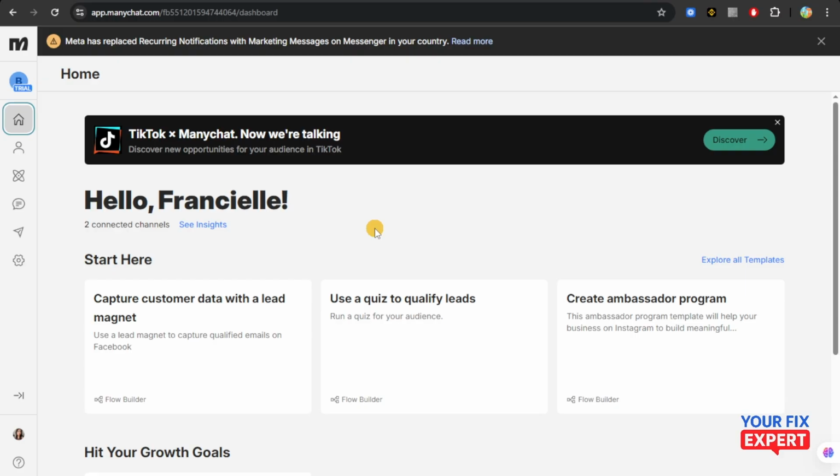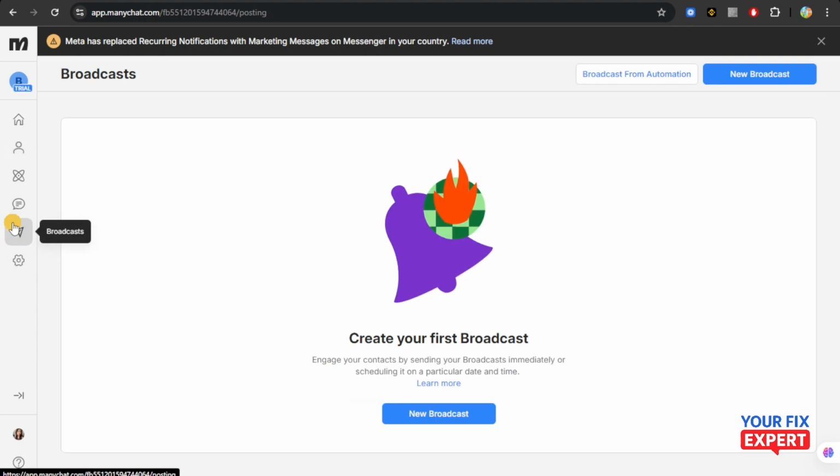First, you're going to head over to ManyChat.com, and from here you're just going to sign in to your account or register. Now from this dashboard, you're going to head over to the left side menu, and click on broadcasts right here. It usually looks like a paper crane, like an airplane icon or something, and then from here you're just going to click on new broadcast.